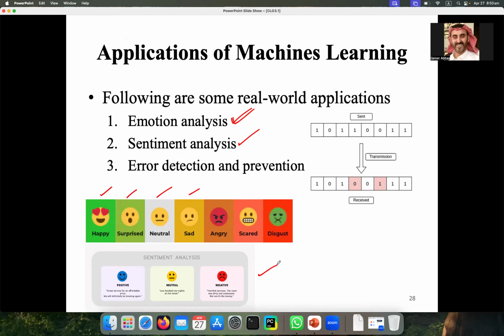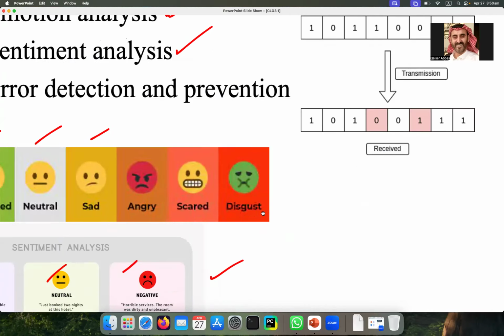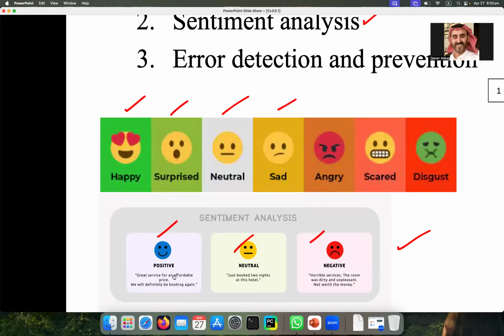This is an example of sentiment analysis, because you are going to analyze the opinions of the people, or the comments of the people, or the feelings of the people. So this is something mentioned here: positive, neutral, negative. So that is about the product. Feedback can be positive, negative, or neutral. If you will say, for example, here, great service for an affordable price. So that is normally a positive sentence if you are looking at the feedback about a product.